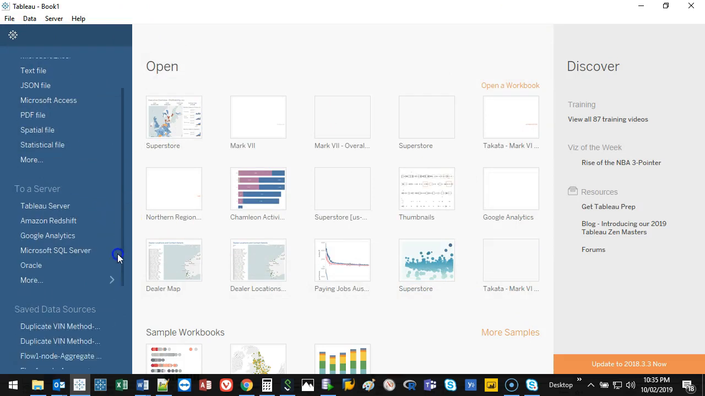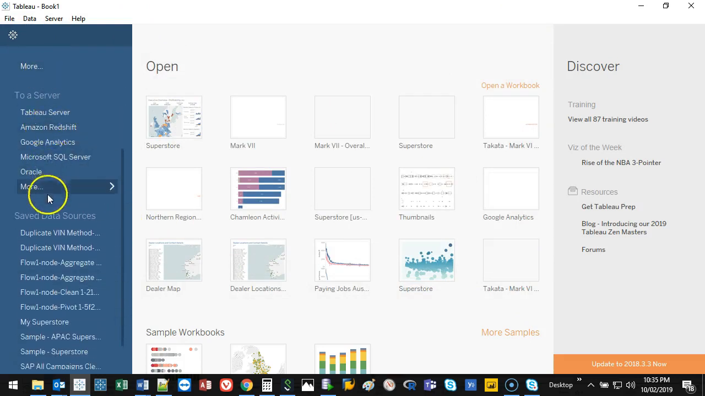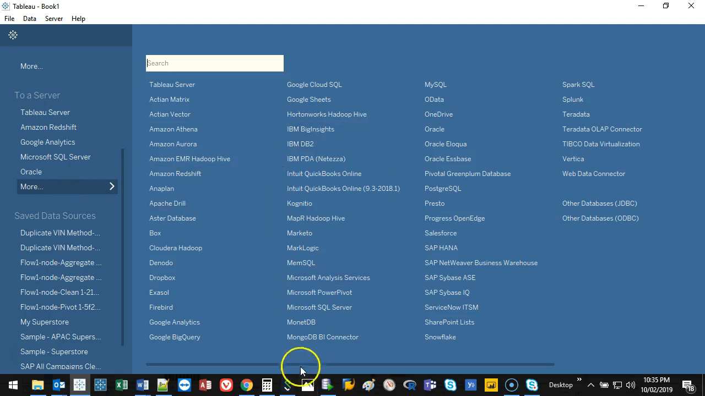Now, if you're going to connect to a server, which is this part right here, the main ones are Tableau Server, Redshift, Google Analytics, SQL Server, Oracle. But if you click More, this is how many things you can connect to. So there's heaps of things you can connect to, and they're adding more with every release. I think they release four versions each year. So they have 2018.1, .2, .3, .4. So it's every three months they release new stuff.